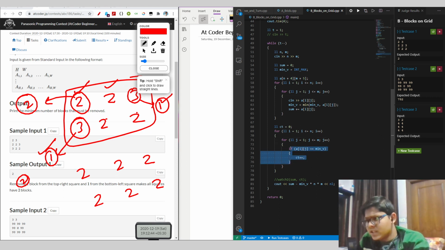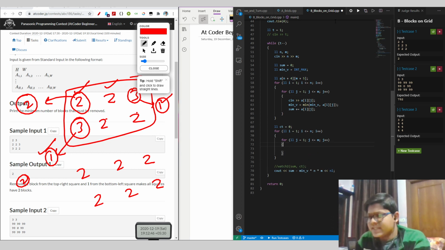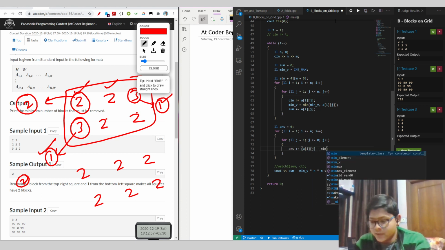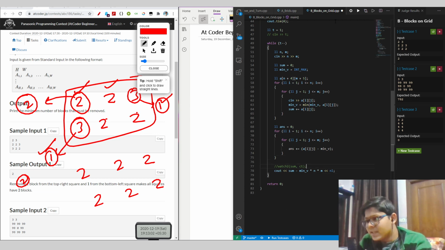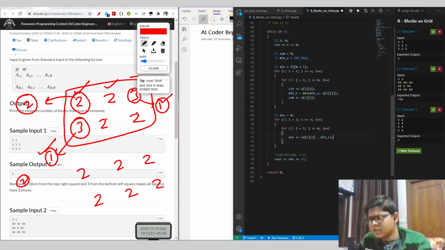So basically, if your answer is ans, then you can just do ans plus equals A of ij minus that minimum value, right? And you can simply print your answer and you would be good to go. So yeah, you can do it like this, and it's good. Or, as I showed you, I took the whole sum, or you can do it that way as well.